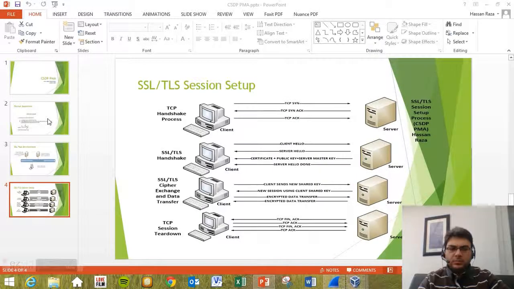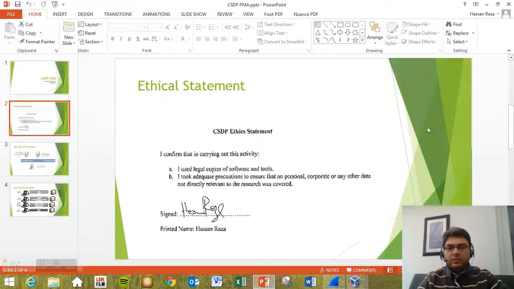Hello, my name is Hassan Raza, and today I will be showing you communication between a client and a server using SSL. This is part of the CSDP PMA, and in order to start the process, I would like to start off with a brief ethics statement.